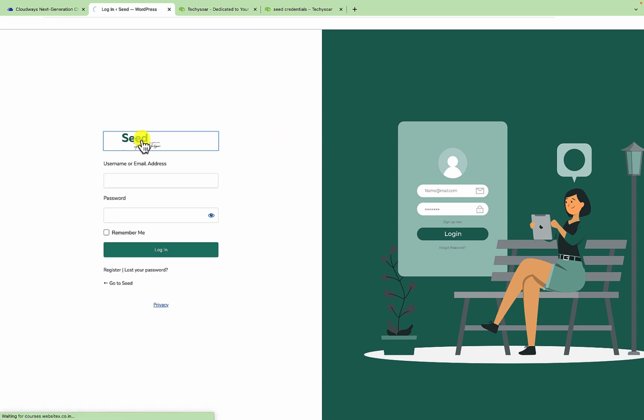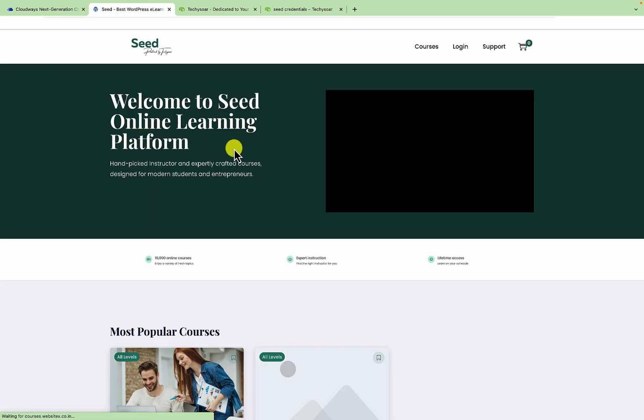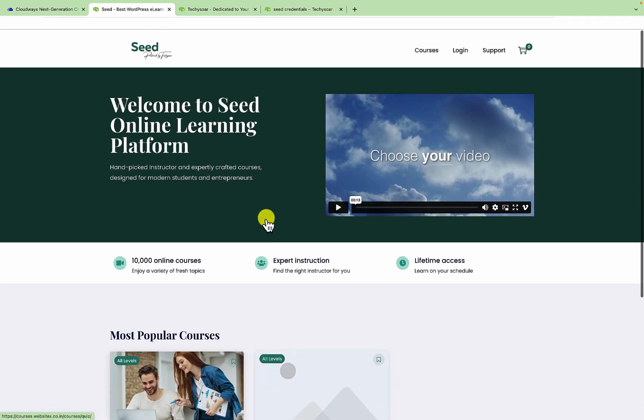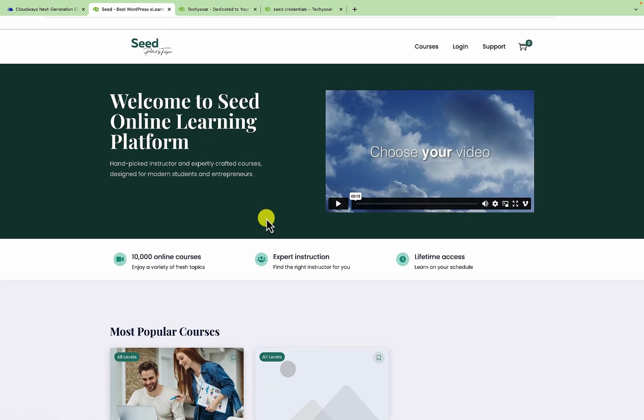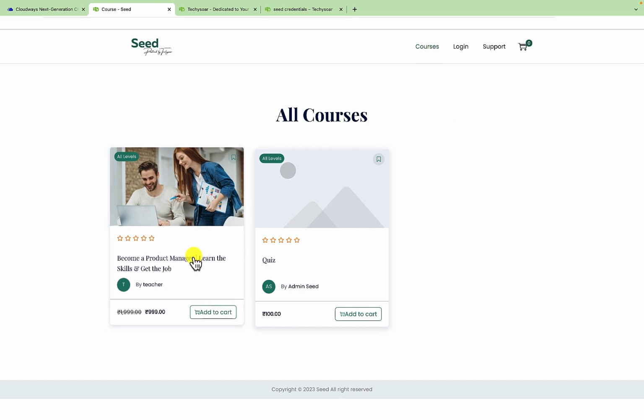Just click on this link, and now you can see the complete whole website has been imported to the newly created WordPress website. So this is the seed, and it has taken only 5 minutes. So you can install seed within 5 minutes. Okay, so this is the website, and you can navigate to the other link pages.